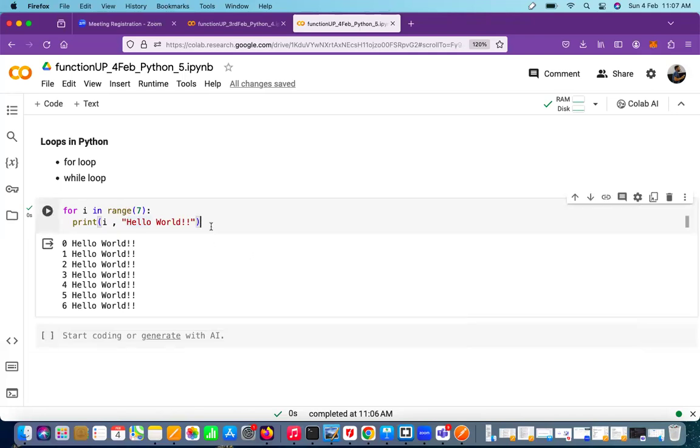So I was saying, how is it getting controlled? The iterations are getting controlled because of the value of I. What is I? I is a variable over here, a simple variable.